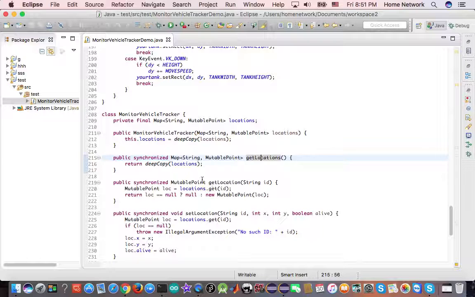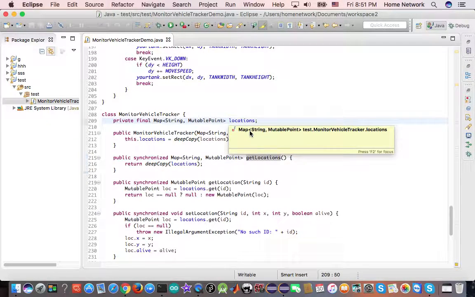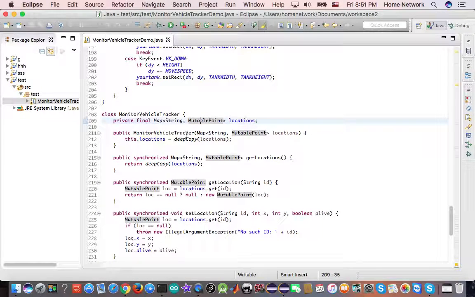All the getters and setters are guarded by synchronized, and we never published locations or mutable point. Instead, we return a deepCopy or create a new instance each time we need to return a reference of the map or the mutable point.